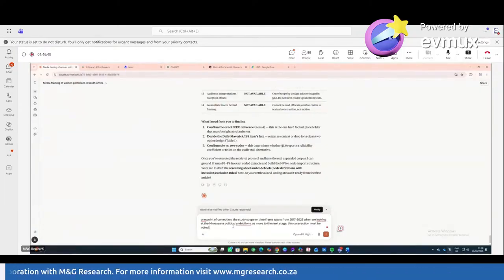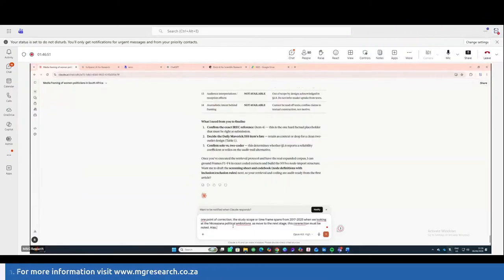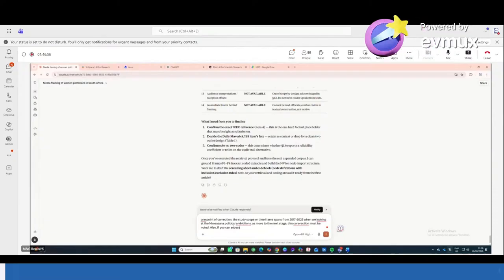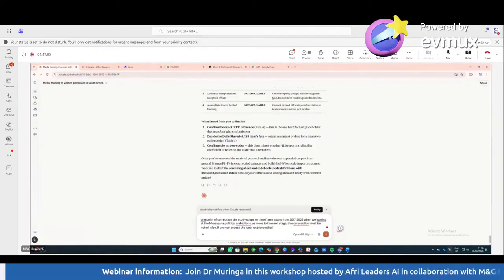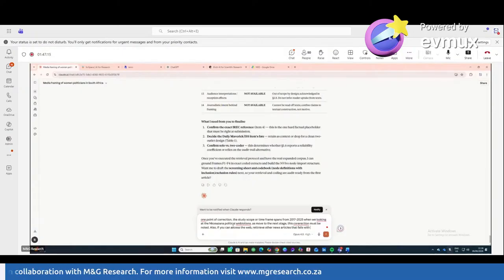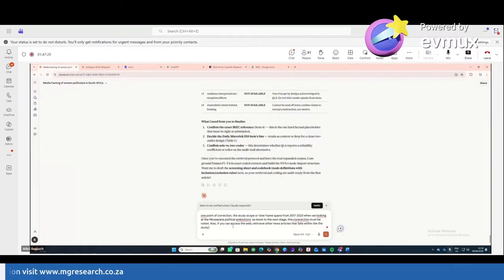Right. Then I say also, if you can access the web, retrieve other articles, news articles, that fall within the study scope, that reported on NDZ.